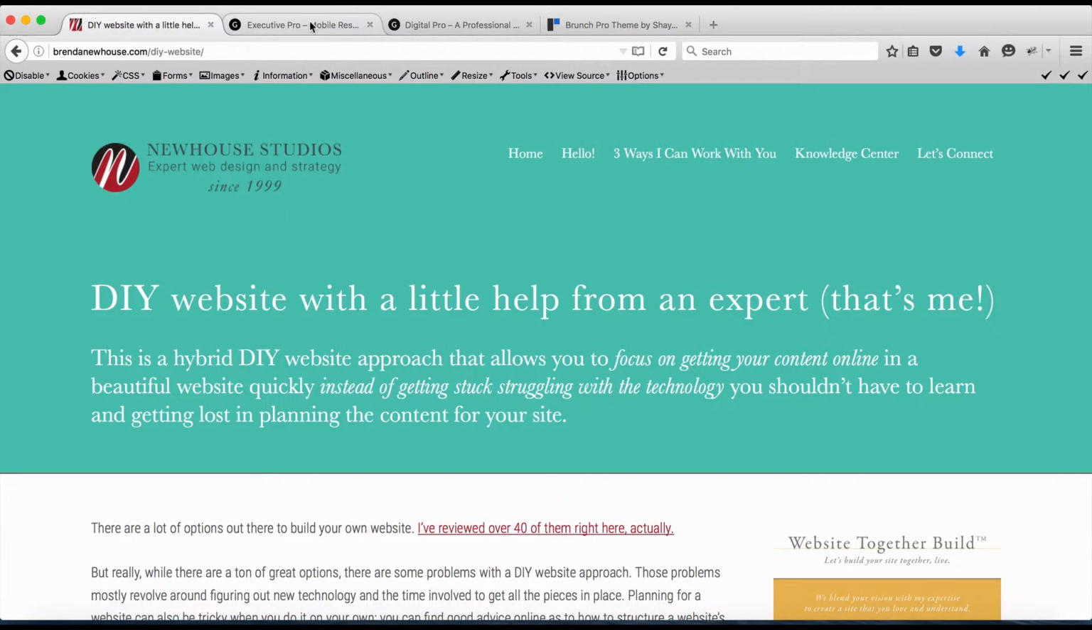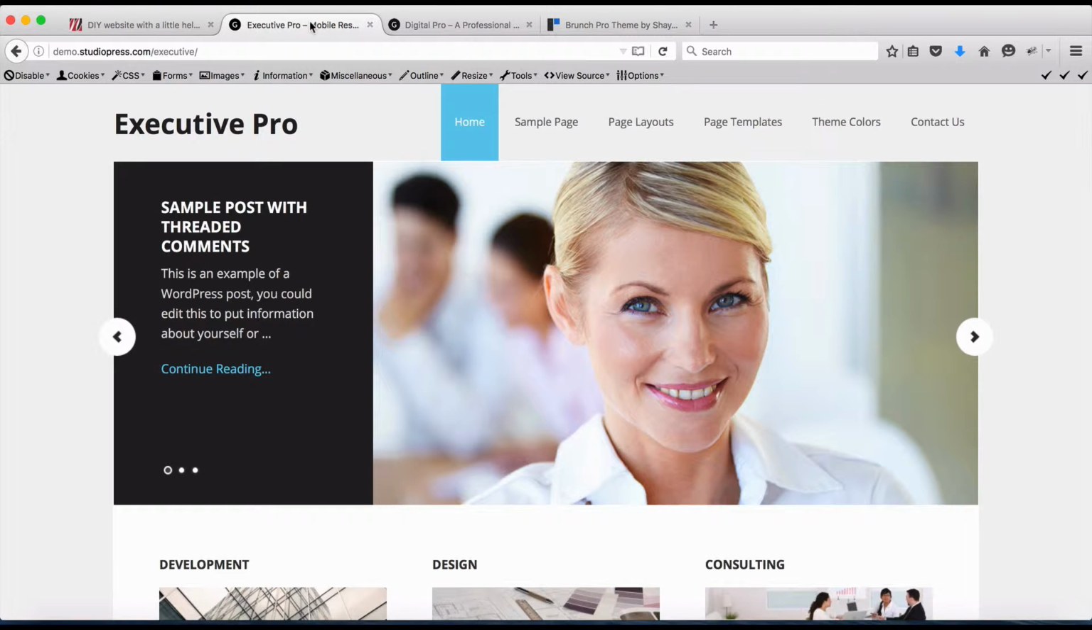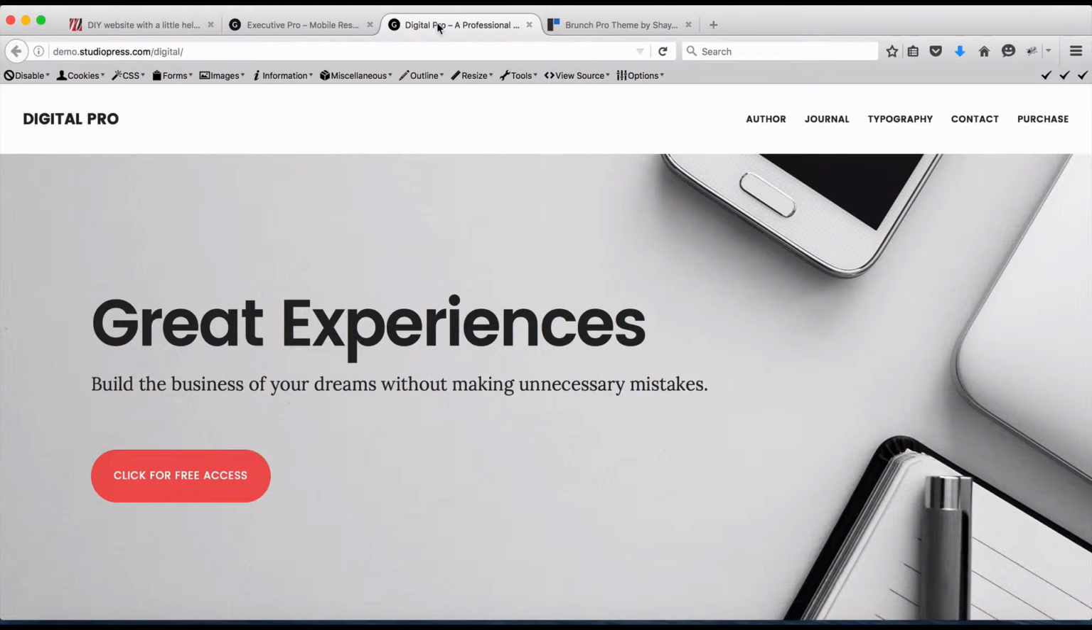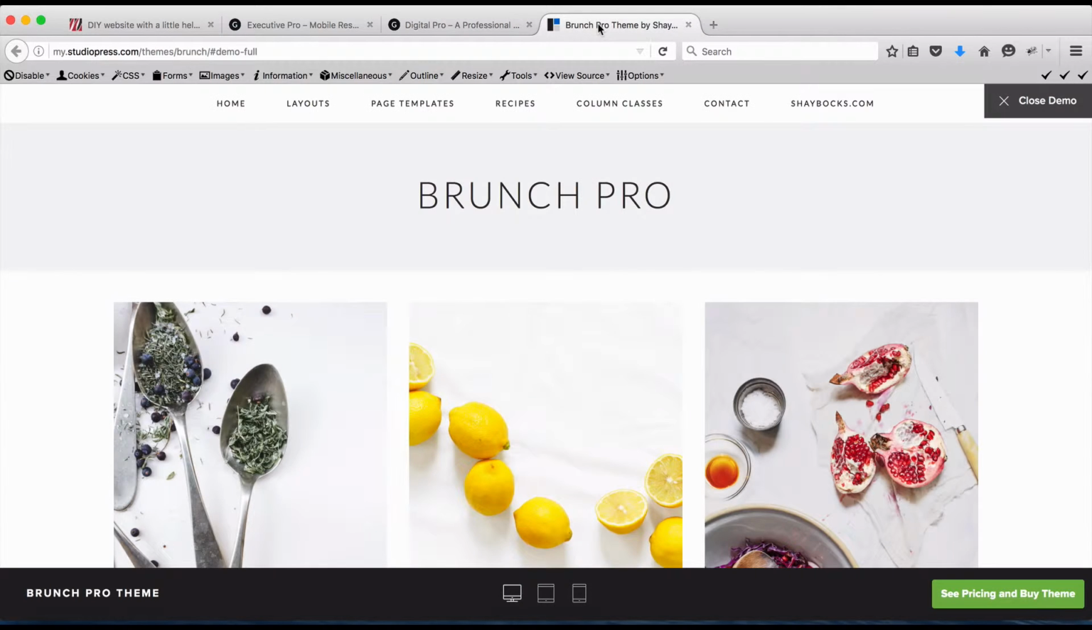The overview, though, is you get to choose from Executive Pro, Digital Pro, or Brunch Pro. Now, I want to tell you that this one is set up a little bit differently as far as its demonstration goes. So the closed demo and this black bar are not part of the theme. That's just because we're looking at it from Studio Press's website in a way that I can't get rid of them.